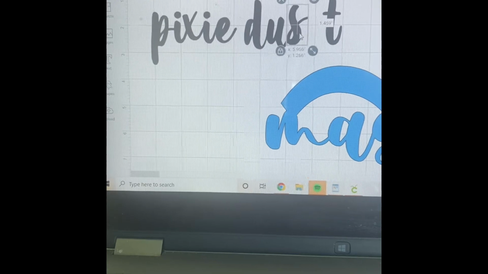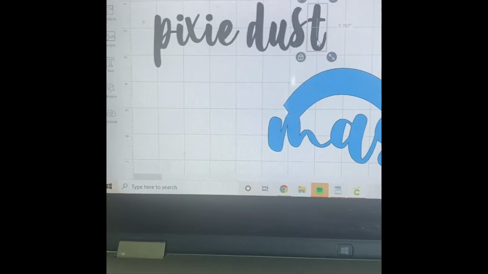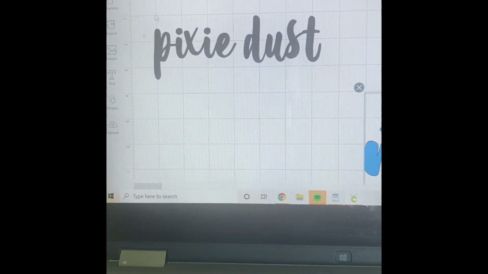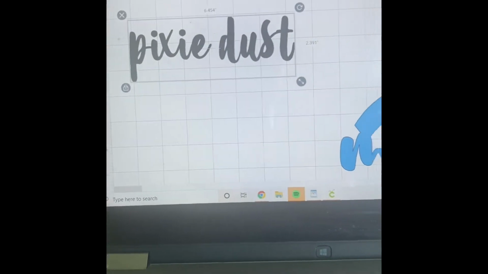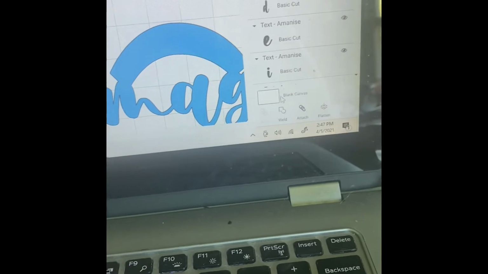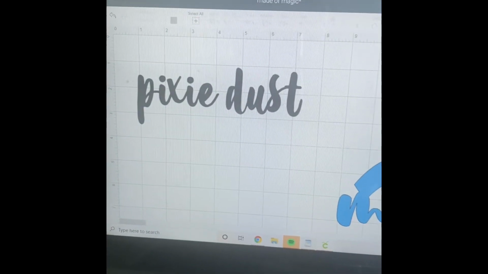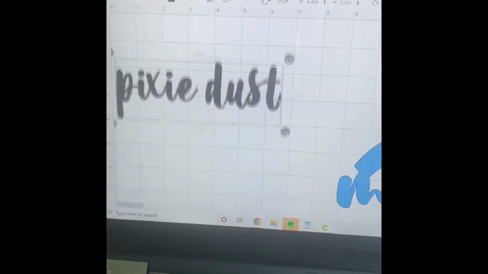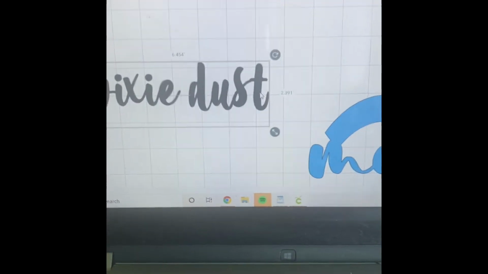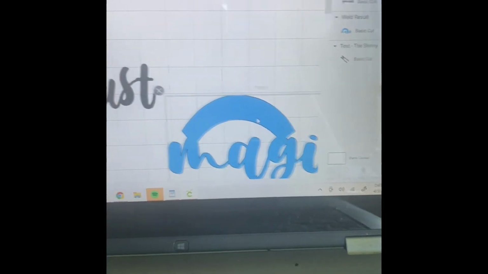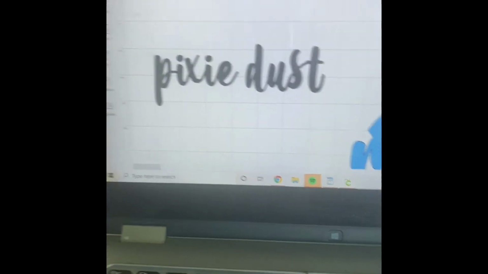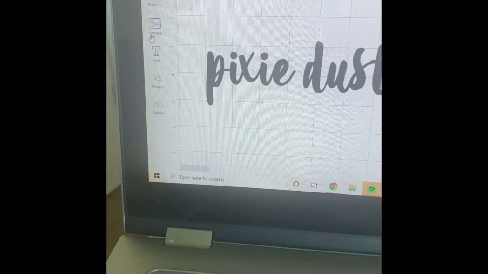And then once I have them in the location I want them, I'm going to select all, and then I will hit the weld button, and they will become one piece that you can cut out with your Cricut into one piece, and you won't have to individually glue down all of that title. But I want to add a shape to it to make an additional little phrase behind pixie dust. So I'm going to add some fairy wings.